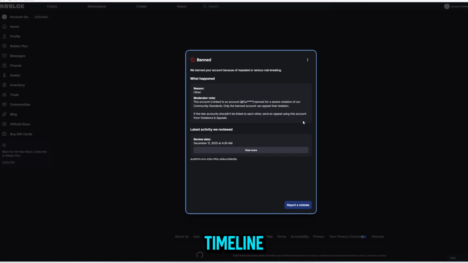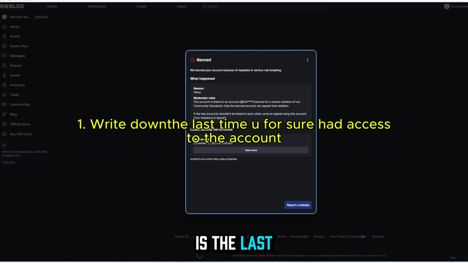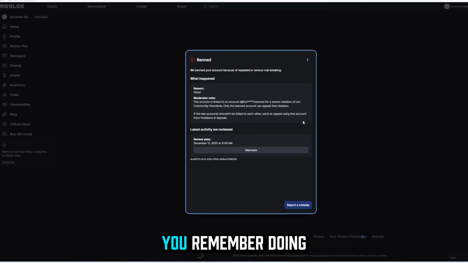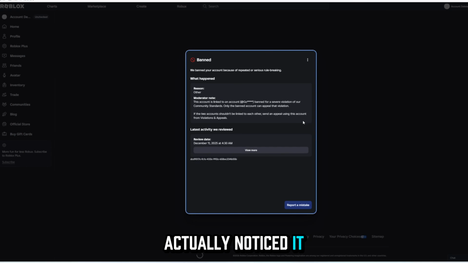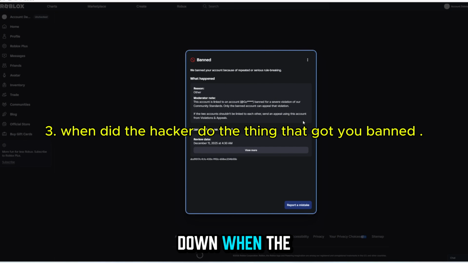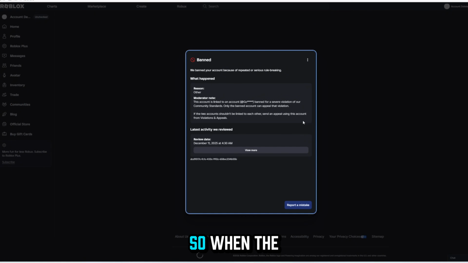And now we're going to build a timeline. So the first thing you're going to write down, literally write it down in your Google Drive, Google Docs, Word document, on paper if you like, is the last time you controlled your account. You definitely controlled it. So 100% you played on it the last time you remember doing that. Next, you're going to write down, when did you notice that you got hacked? If you didn't notice, then just write down when you actually noticed it, even if it was late. Third, you're going to write down when the bannable activity apparently happened. So when the thing happened.